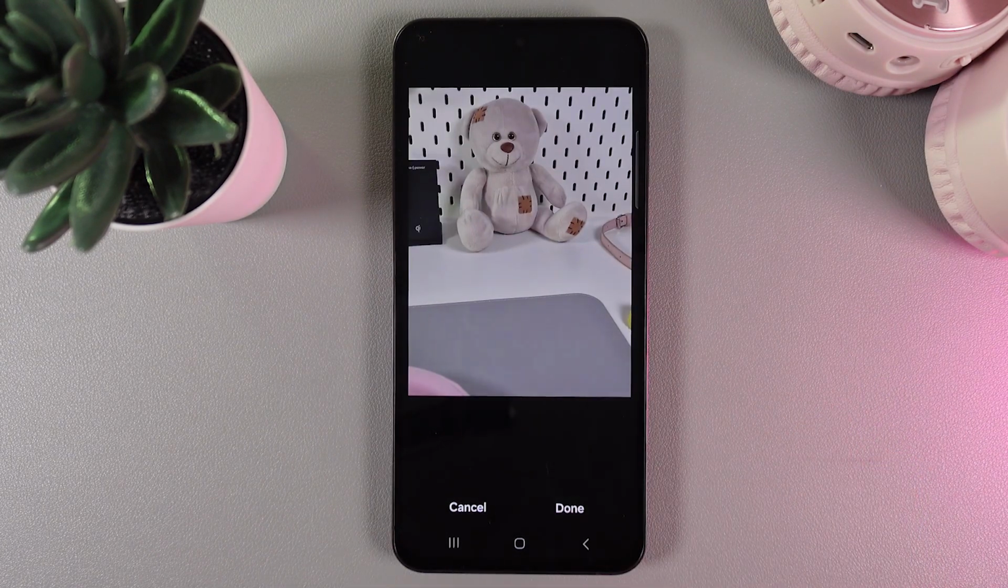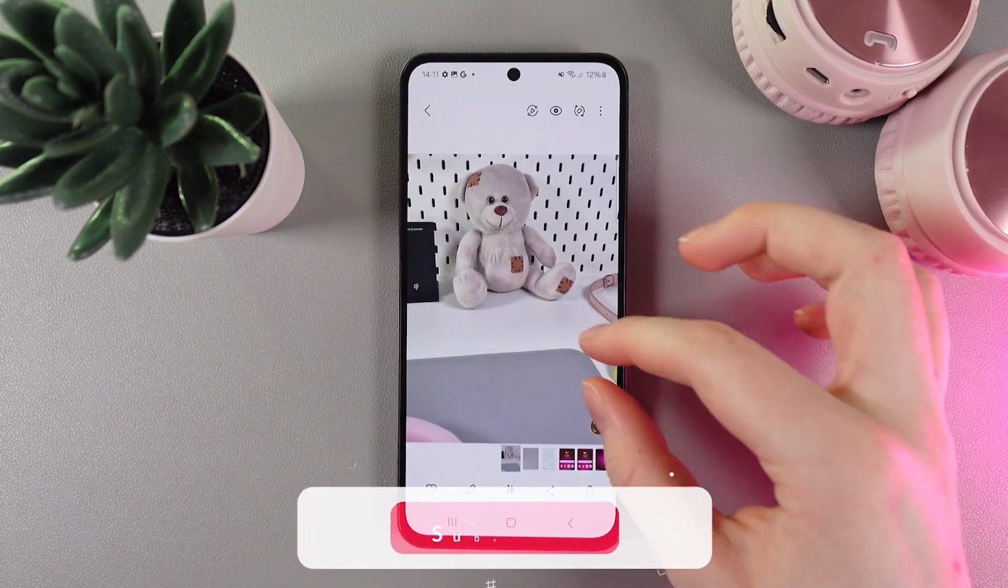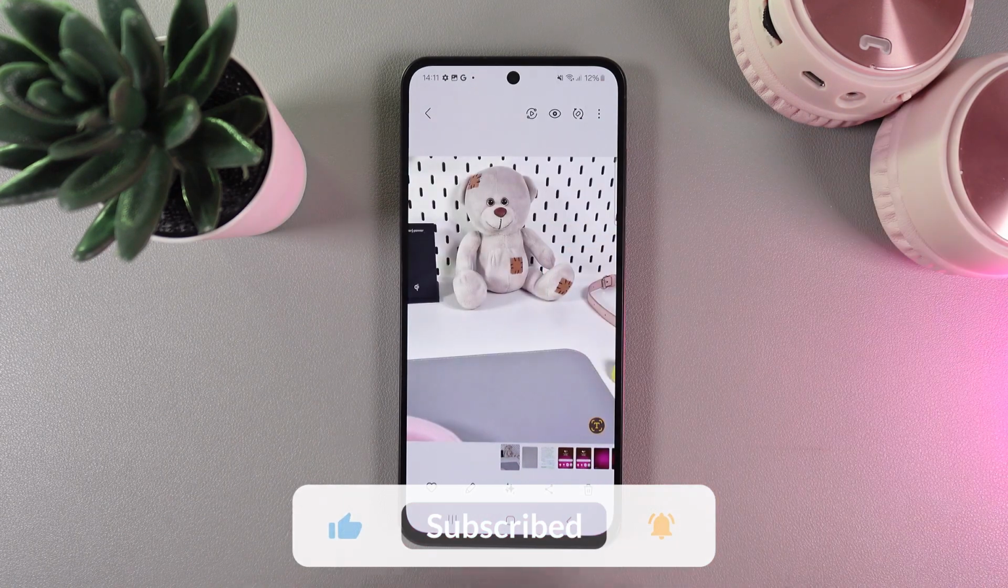So now we can click done and then click save. Here you can choose if you would like to save it over the original or you would like to save the original photo and also the edited one. So here we click save and this is it. Now you can see that this has completely disappeared.